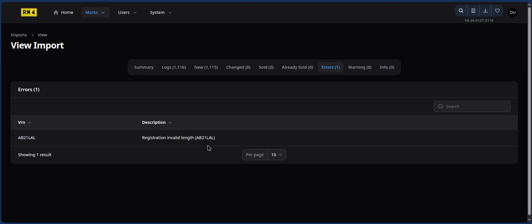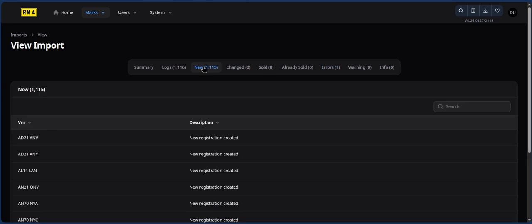That looks like there might have been a tab character or something in there. I shall investigate that later, but obviously AB21 LAL is a valid registration, but it may well be that there was a tab or some kind of hidden character on there that caused it to not import. But anyway, we've got a load of new registrations there. I'll just do one more.